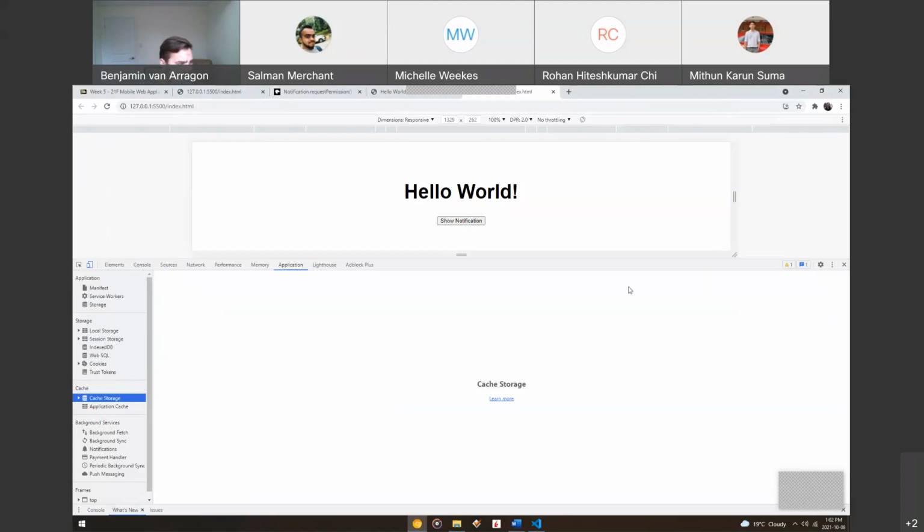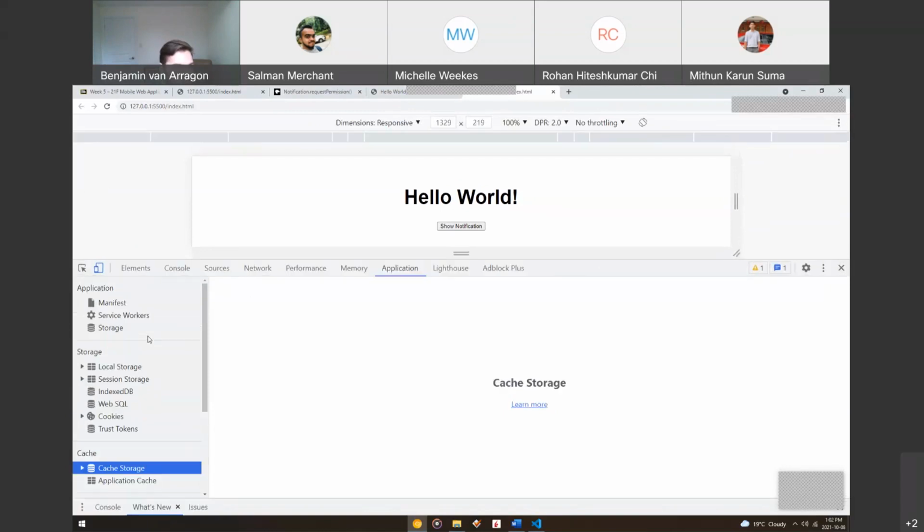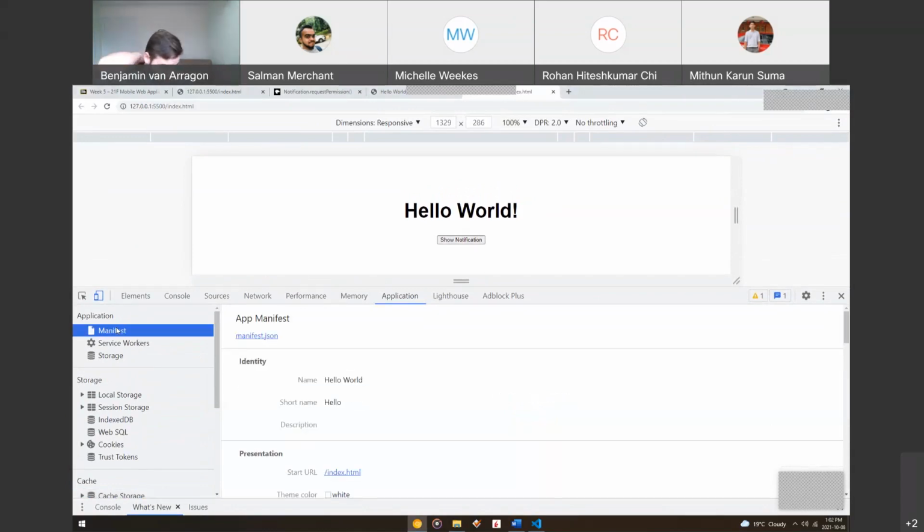What part do you want me to zoom in? I don't know if I can zoom in the developer console, Michelle. Sorry, I actually don't know if I can. Let me try. Oh, I can. Okay, there we go. I did not know that that worked. That's awesome. Okay, is that better? That was pure coincidence.